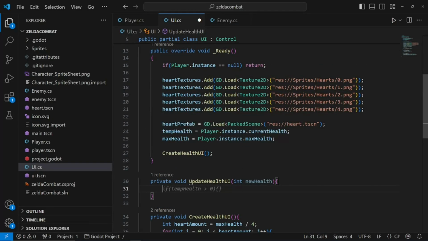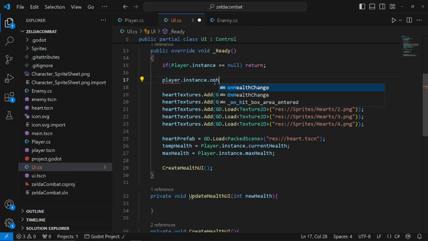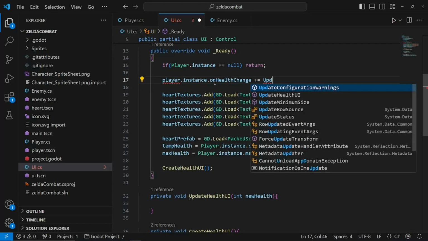Now, up in our ready function, we're going to have to register ourselves to the delegate, which is actually quite a simple process. Again, it's the same as signals in Godot. I'm going to do it up here, actually. So player.instance dot on health change, the variable, not the fully capitalized one, plus equals update health UI.